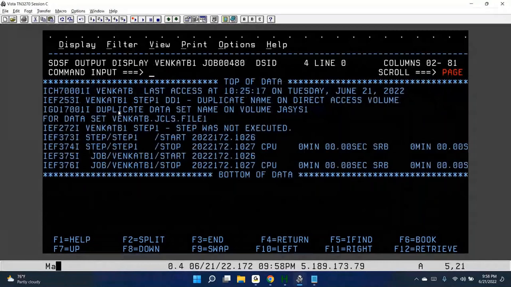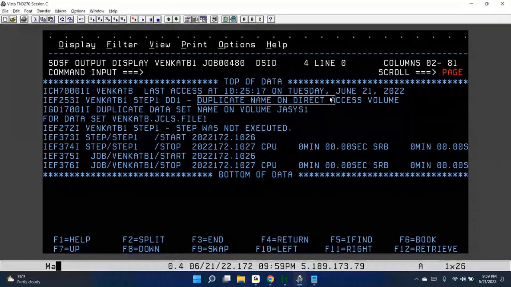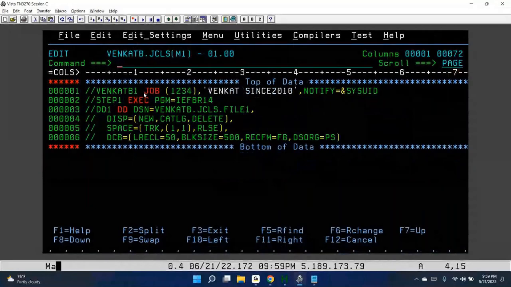So you can see what went wrong. Duplicate data set name on direct access storage device. So duplicate data set name is there, means the file is already there. When the file is already there, how can you submit the same JCL again and again? Already there, no? Now I will stop sharing again. I'm not done. Give me 1 minute.